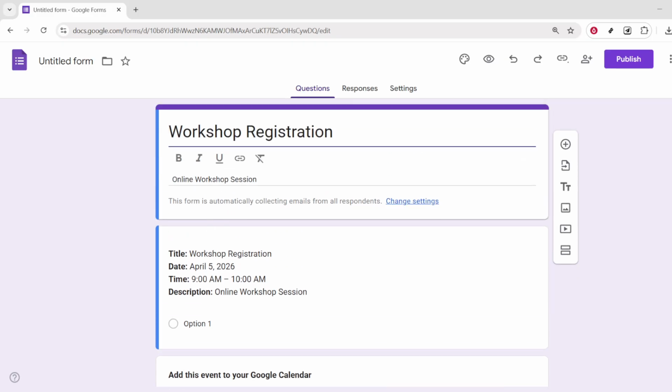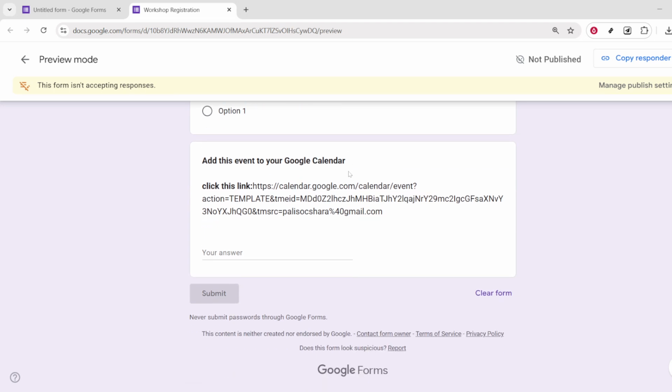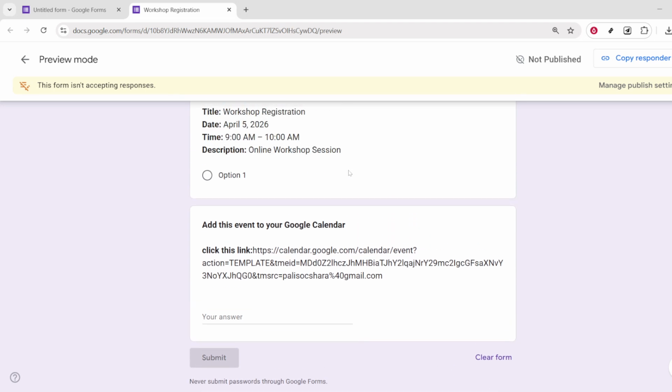It's a good idea to glance through your questions and descriptions now for typos or anything you don't want respondents to see, because once it's live, people will be able to submit responses right away.